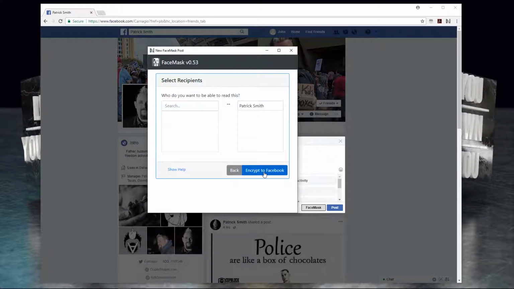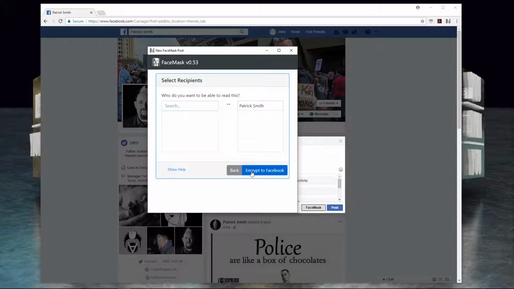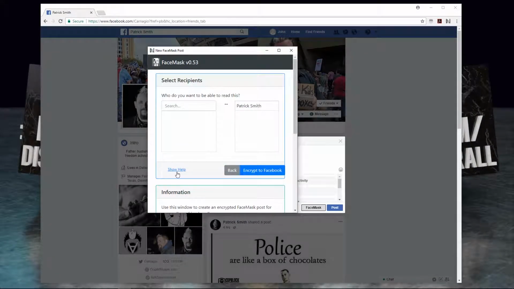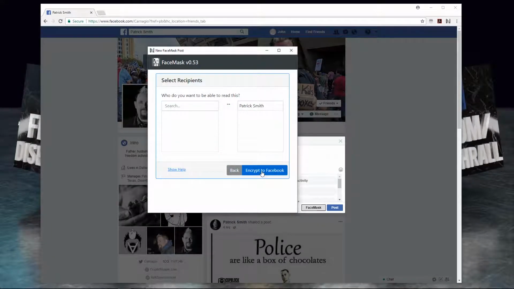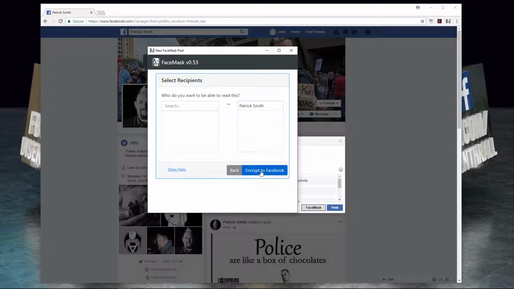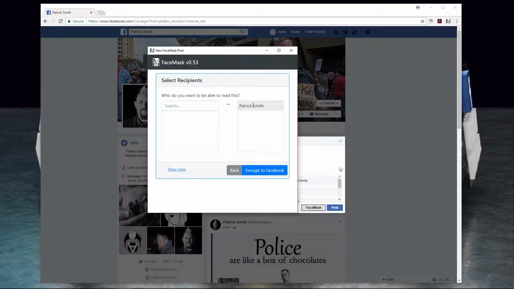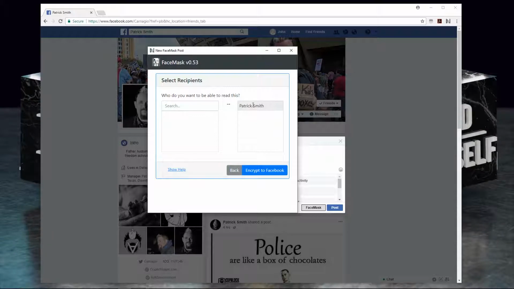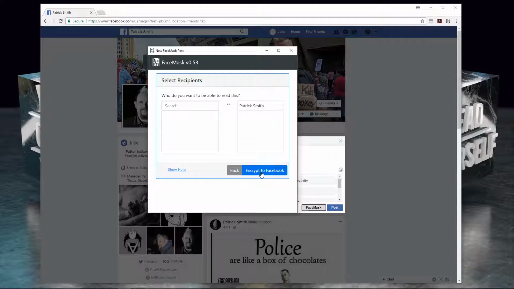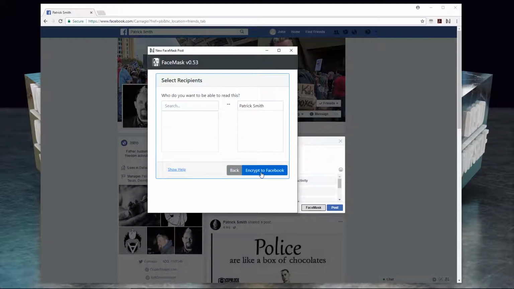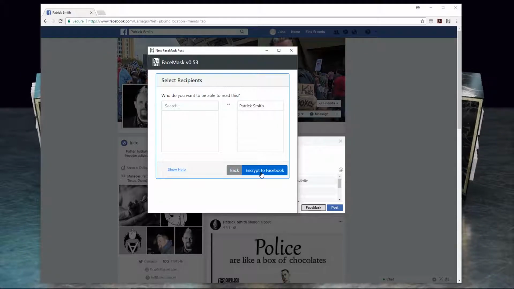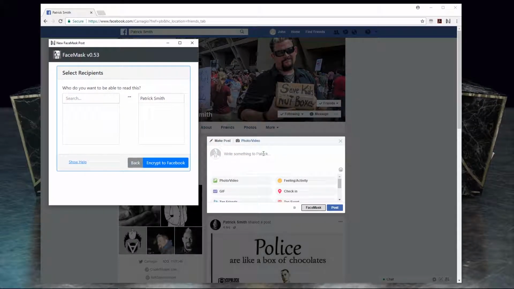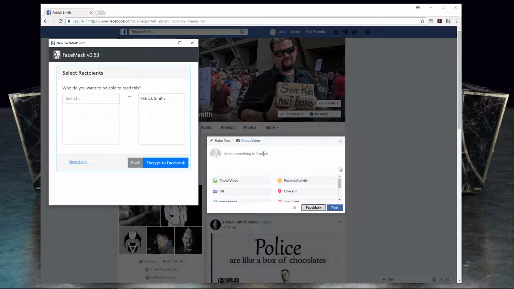Now the only thing we have left to do is encrypt to Facebook. You can click Show Help to read a lot more about what we're doing here. What this does is it encrypts the message to Patrick Smith and yourself, because if it's not encrypted to yourself as well, you can't read it. But that's unimportant to you. So when you click Encrypt, it encrypts it to Patrick, copies it to your clipboard, and then automatically tries to paste it back into the Facebook window here.